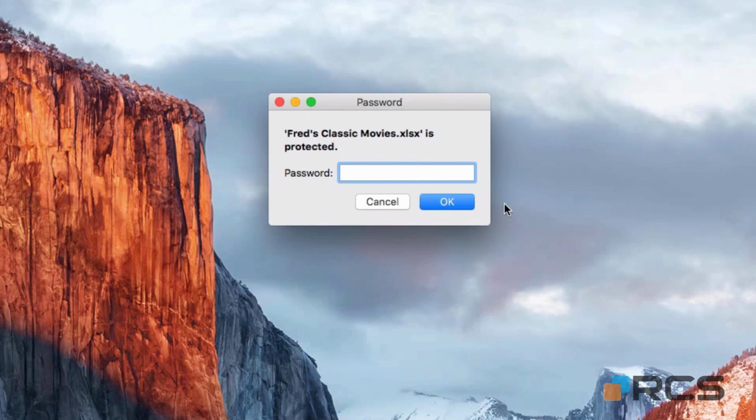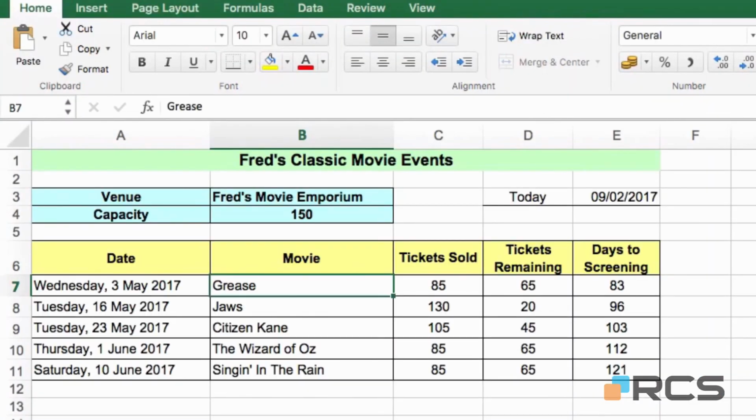Now if I didn't know the password, then I'd be stuck at this point. Luckily I do, so I just type in Fred, press the Enter key, and there is my spreadsheet ready to go. That completes this look at protecting your Excel spreadsheets.